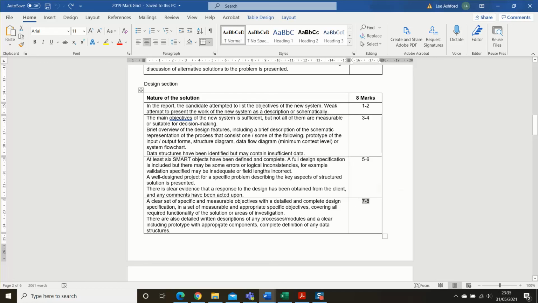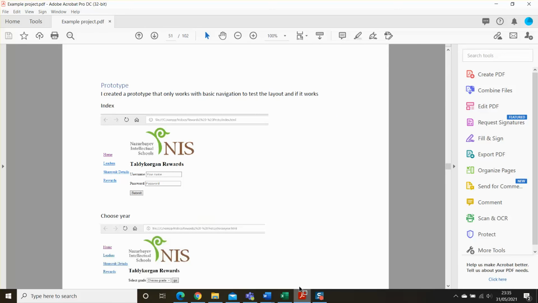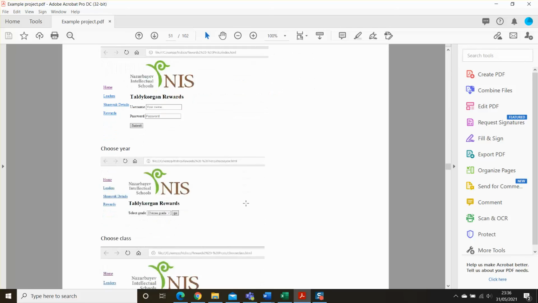So for 7, 8 marks, you've included the prototype with appropriate components. So the appropriate components, you don't need to over explain here, guys. I can see that this is a button, I can see that these are links, I can see that these are text boxes because it's an HTML page. If you have used some software to do it for you and it's not obvious what they are, then you might need to annotate it. But this is another reason to just use HTML, guys, because it's very clear what they are.